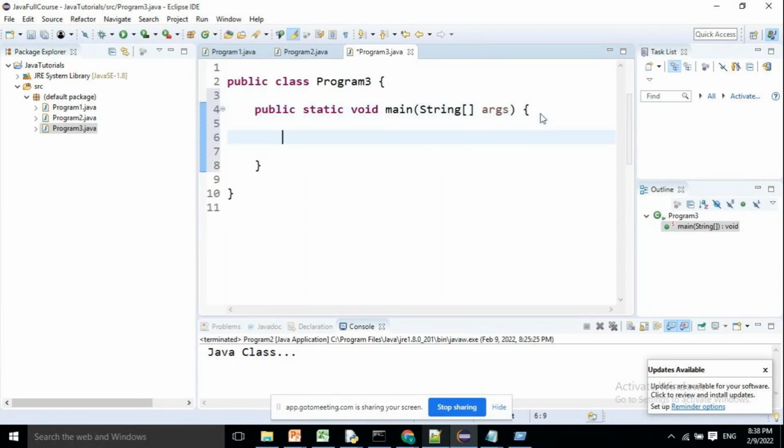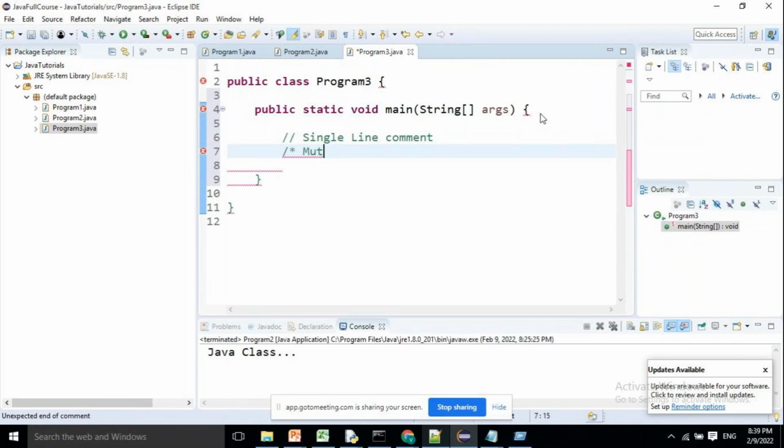Now next thing which we are going to see is comments. Comments in Java, we have two types of comments. This is a single line comment. Single line comment is given by two forward slashes. Then I have multiple line comment, which will be given by slash and star.